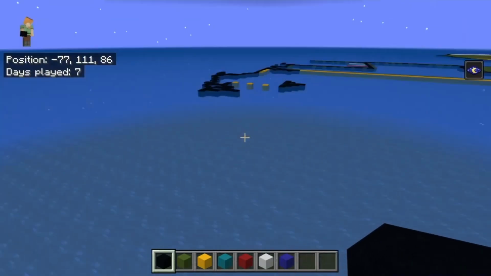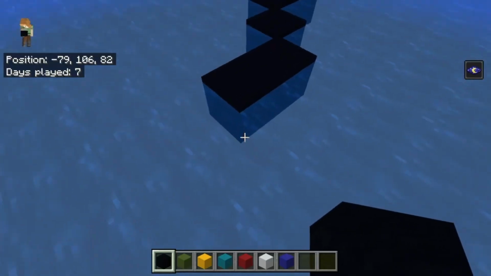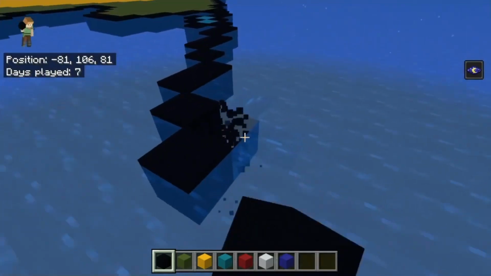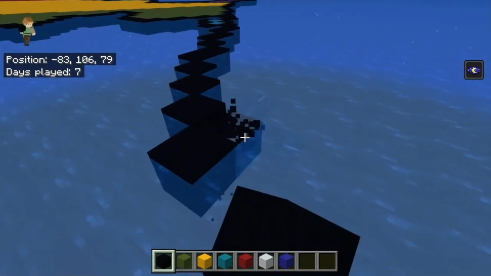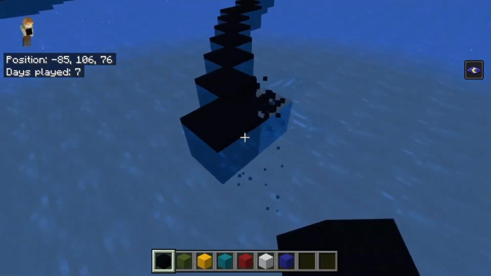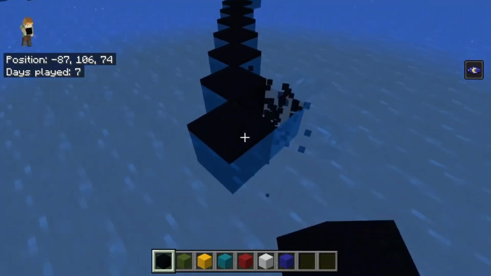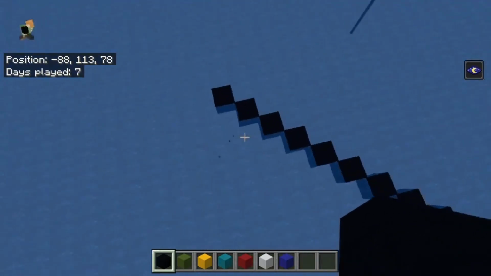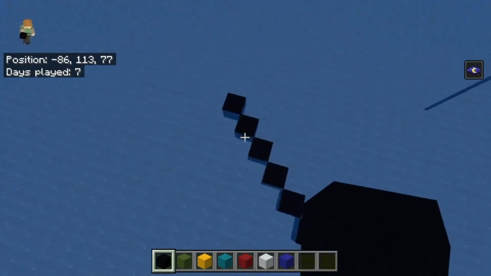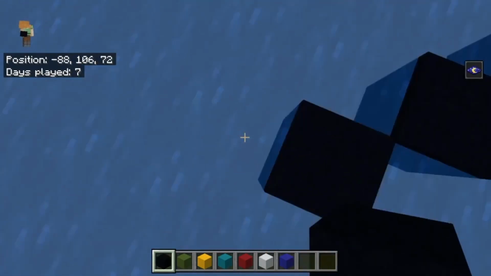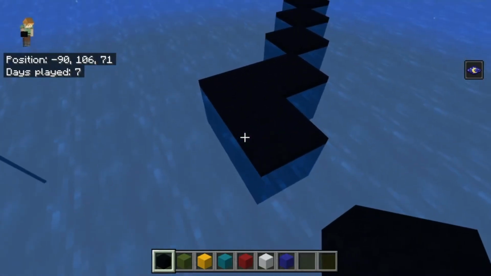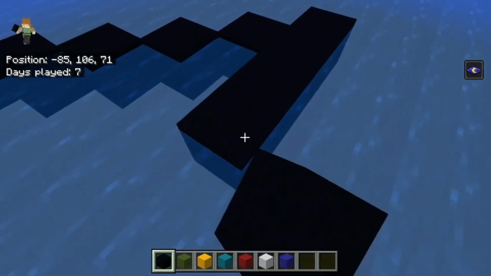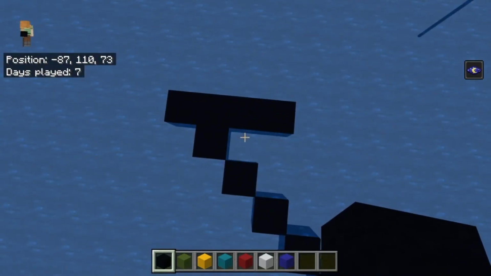Now we're going to go up by 11 1s, diagonally. 1, 2, 3, 4, 5, 6, 7, 8, 9, 10, 11. Okay? On top of the 11th, do me a favor. We're going to go out like this, and then in by 2 blocks. So it should be 4 blocks on top.